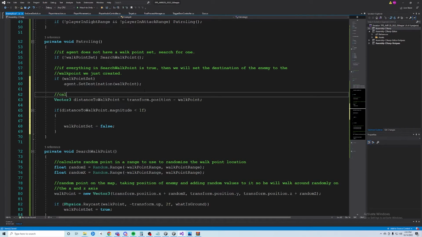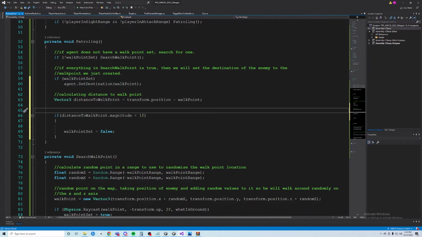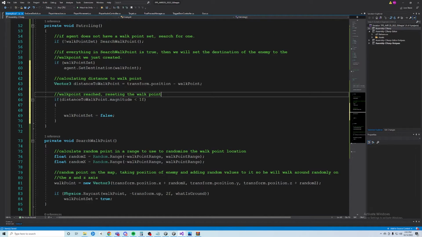And so we'll say calculating distance to walk point. And then we'll say when the walk point reached, we're resetting the walk point. All right, so now that we've created that logic, it's a decent amount of code there. So good job sticking with it.